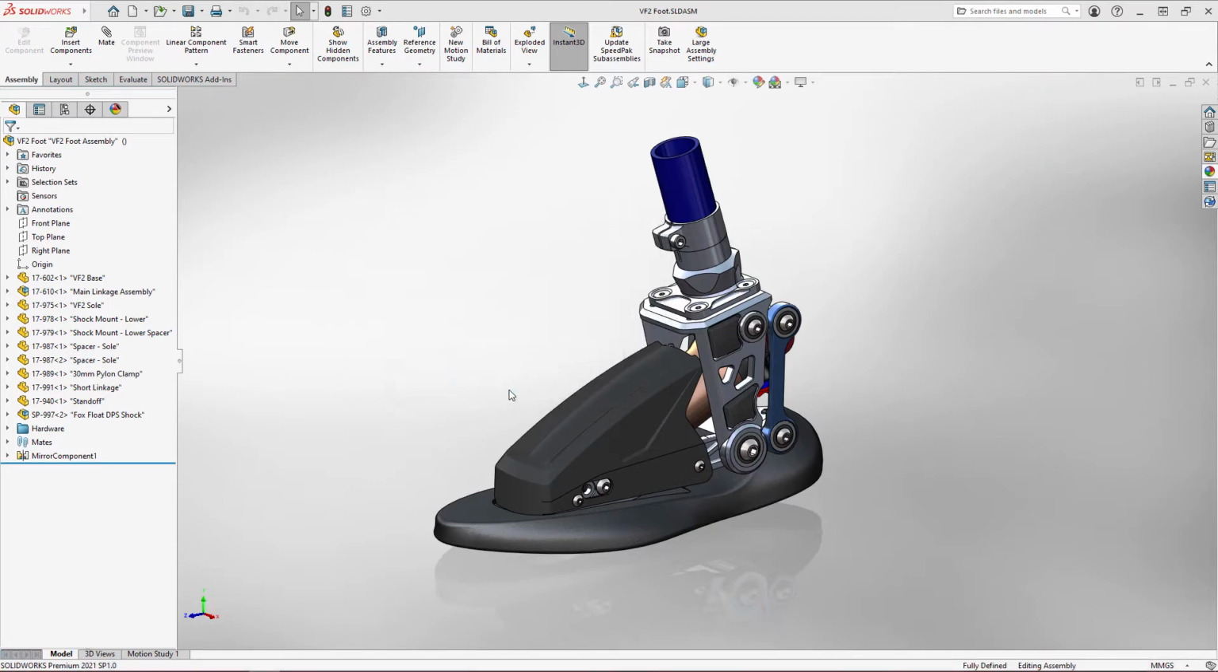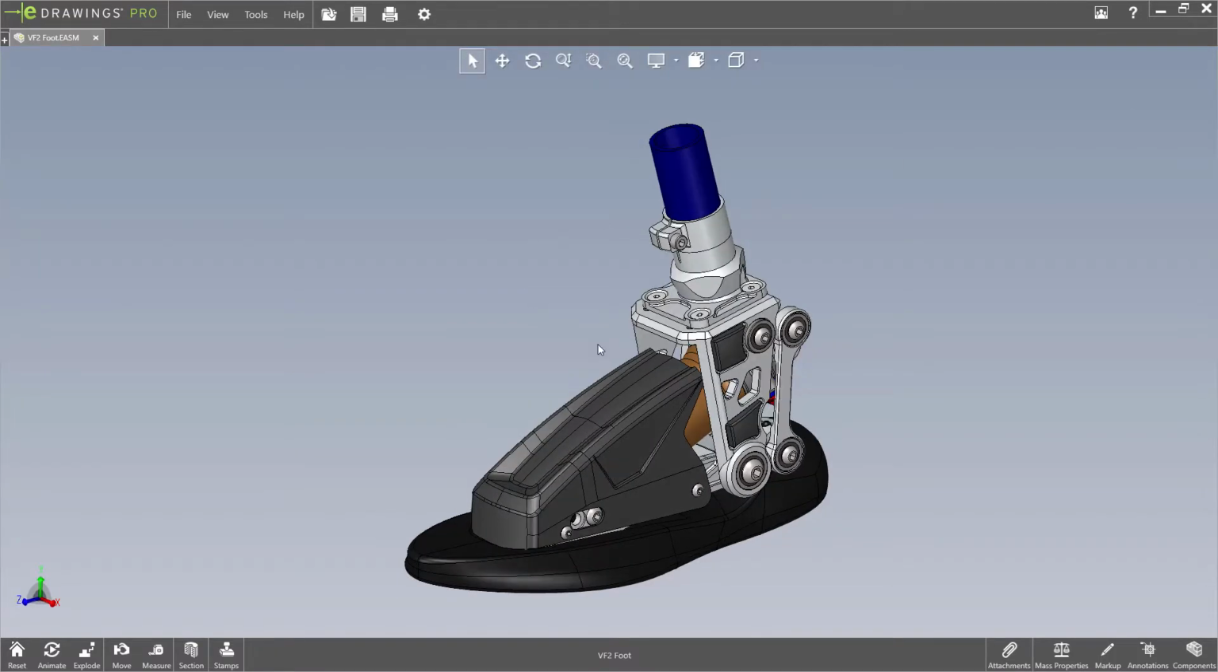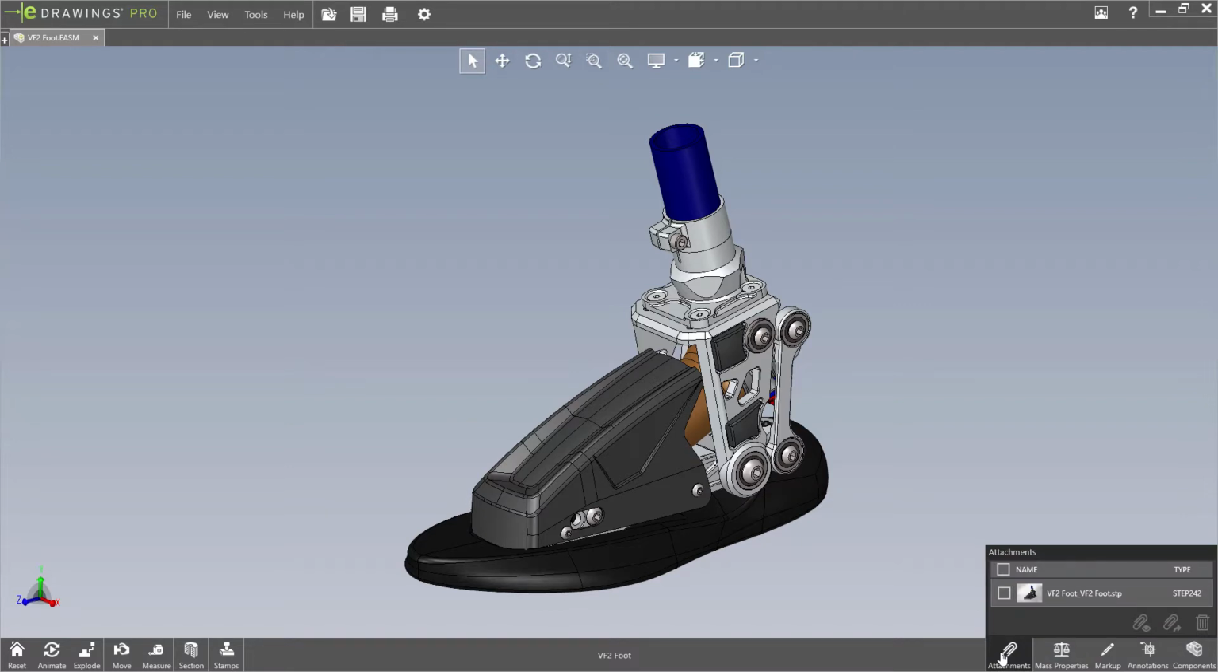Once the file has been converted, the eDrawings application is loaded. And you can see here we have our SOLIDWORKS foot assembly. So down in the bottom right here we have an attachment because we have the step file enabled, and you can see we have the STP or step file. We can turn this on and we've got some options to actually view the attachment, extract the attachment or save it out, or delete it.